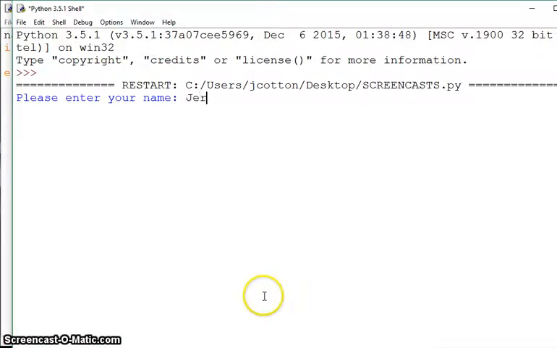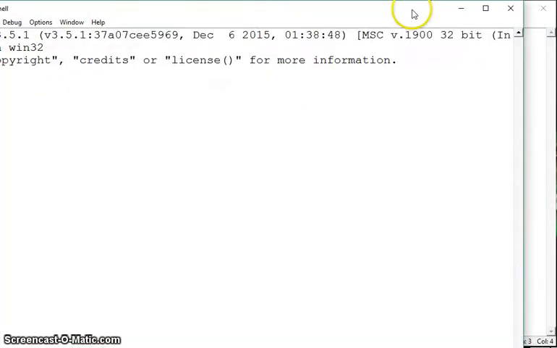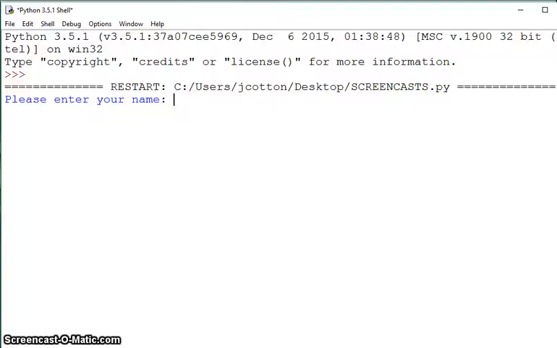So enter your name, Jeremy, excellent name. We should make sure that it's working and run it with something else. Otherwise, we don't know. That could have been just coincidence. So let's put something else in. Peter. Shame your name isn't Jeremy.